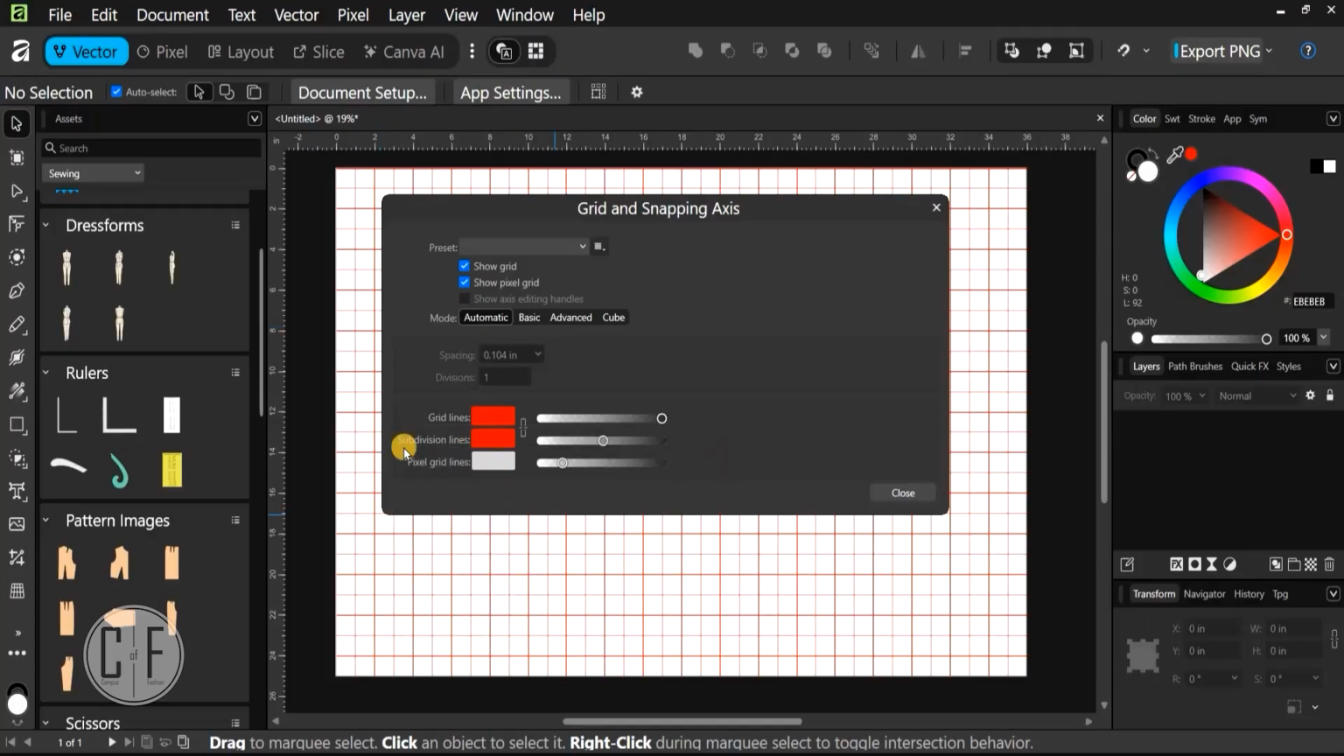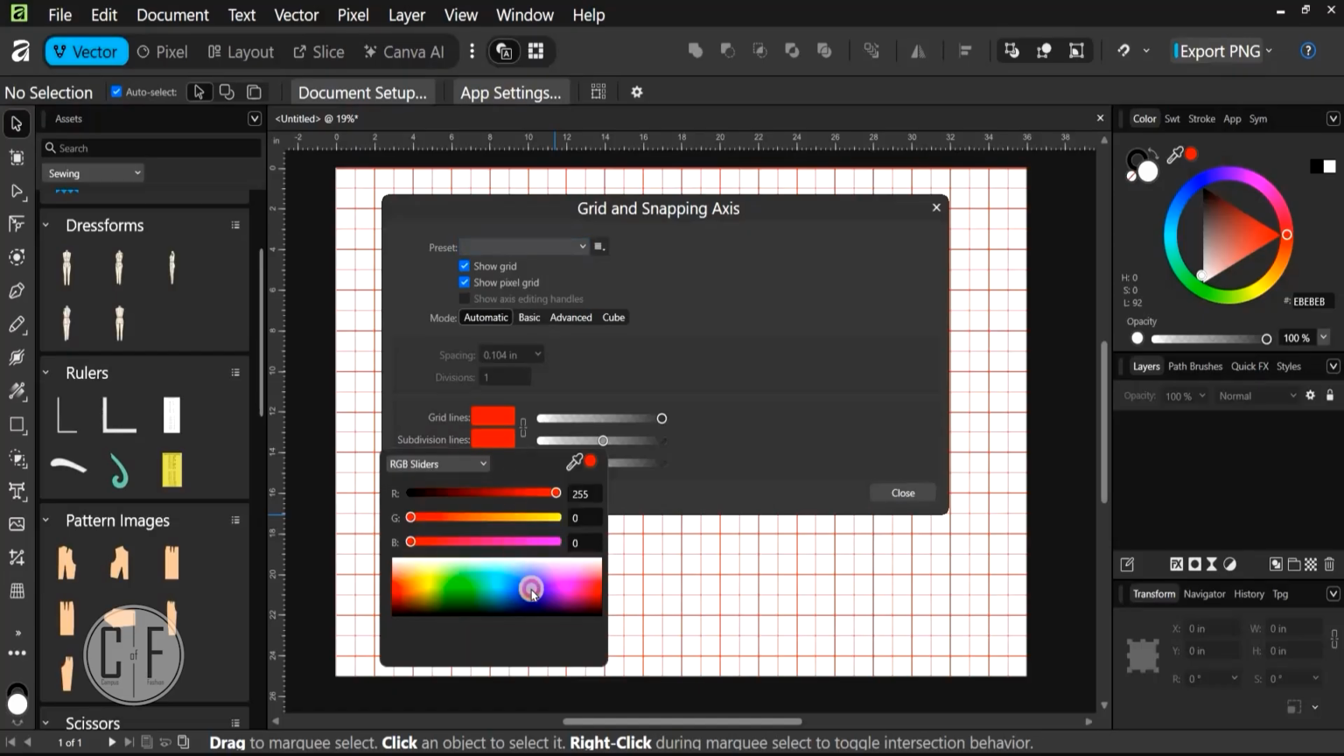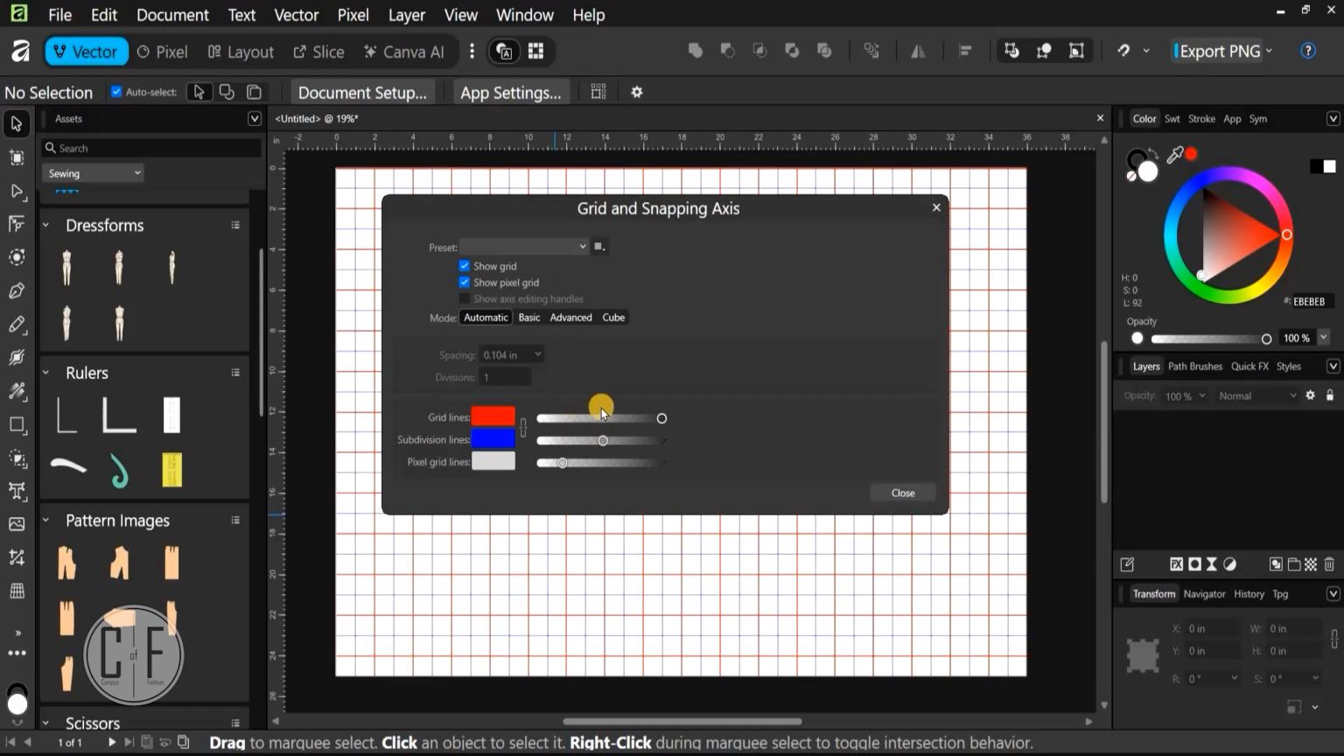Now for the subdivision lines, we're going to select blue. I'm going to select that, and I want it to be a bit bright. Your opacity is this slider here, which makes it lighter and darker. As you can see behind here, it gets lighter and darker. I want you to raise up the one that is red all the way up. The one that is blue, you can leave in the middle here. If it's low, just raise it up. Once you've done that, we're going to click close.